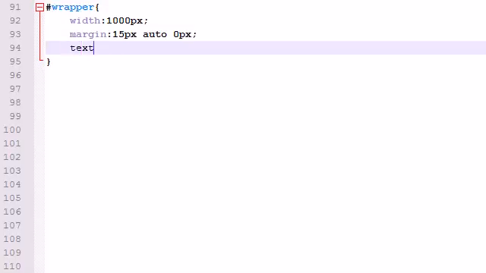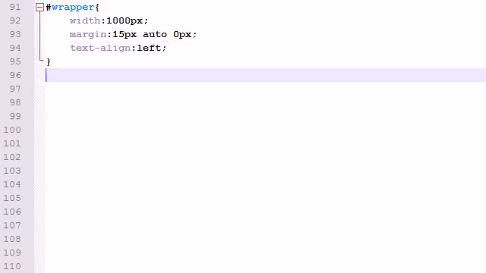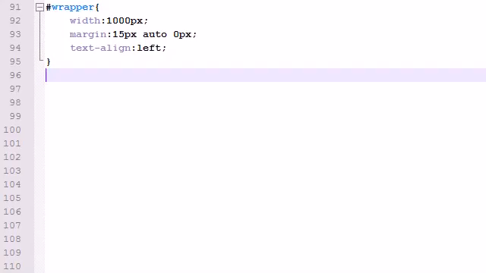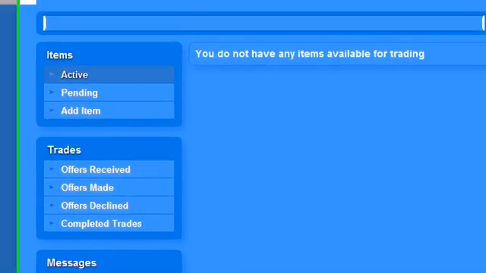So the last thing I want to do is just text align left, and what this is going to do is essentially left align all the content inside this entire box. So there you go, and the next thing we need to do is take care of this main header.